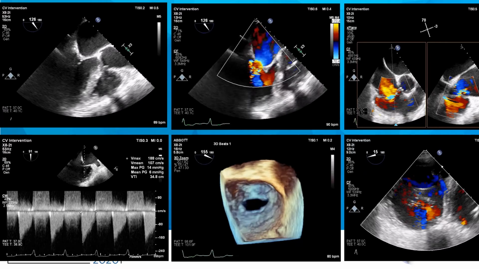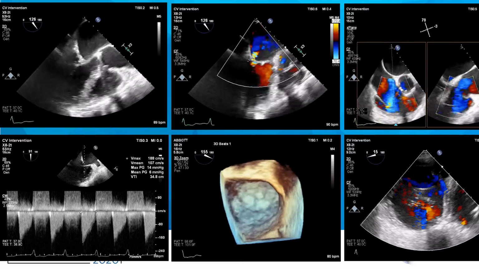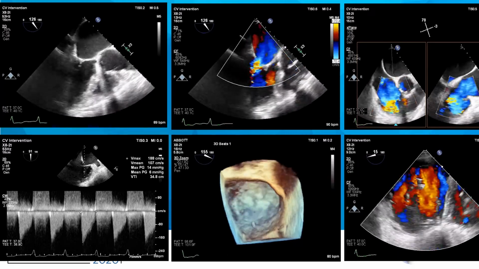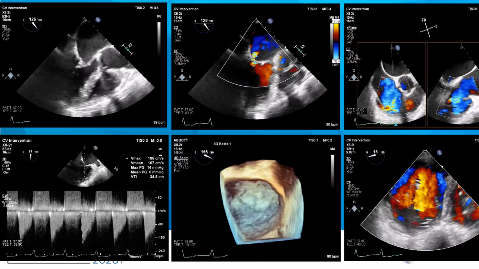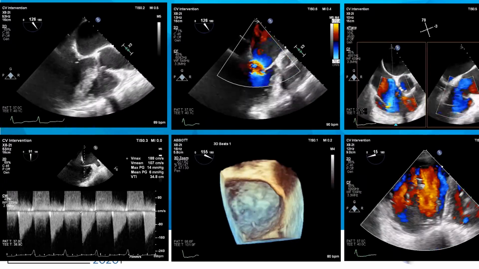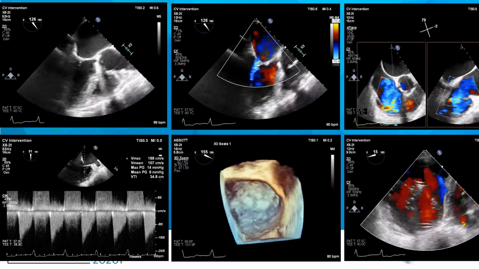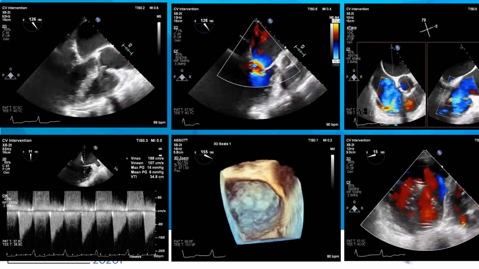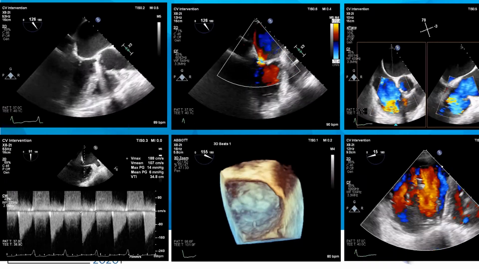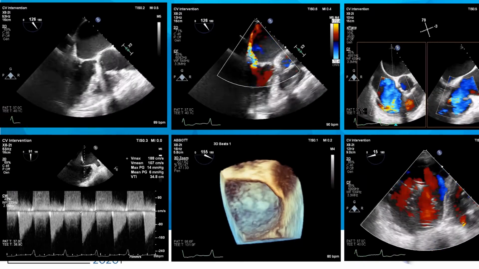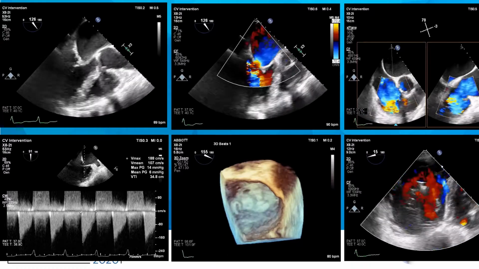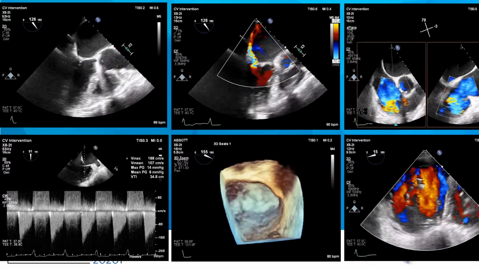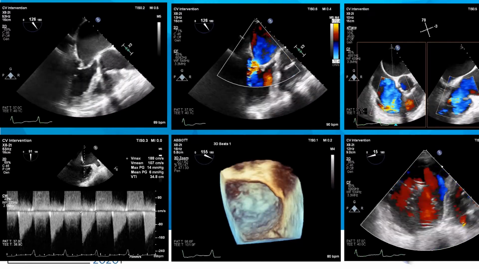These are her baseline images. On the top two left pictures, we see the characteristic doming of the anterior mitral leaflet consistent with rheumatic mitral stenosis, as well as eccentric mitral regurgitation. Her mean gradient at this point was 6 millimeters of mercury, and the 3D image in the middle lower panel shows features consistent with the fish mouth deformity of rheumatic mitral valve disease. The two images on the right, top and bottom, show the severe tricuspid regurgitation that was associated with this.